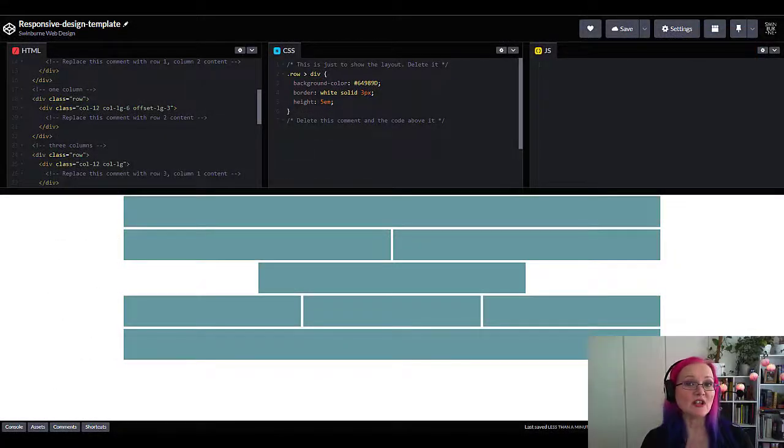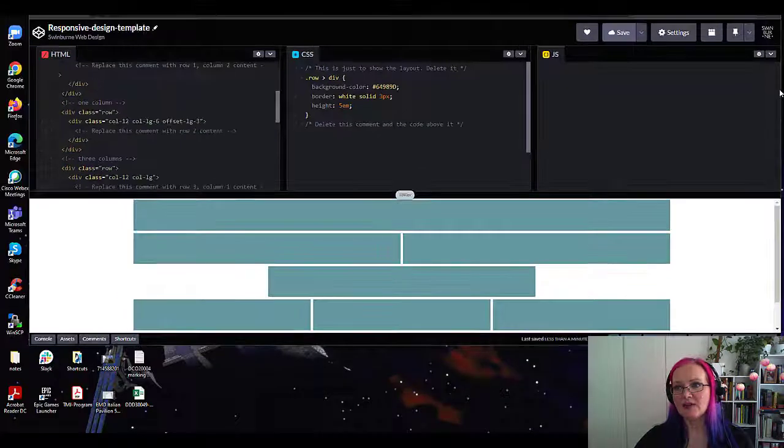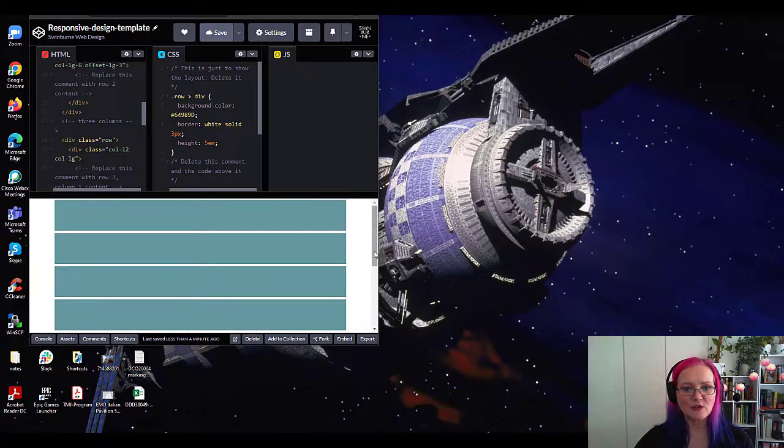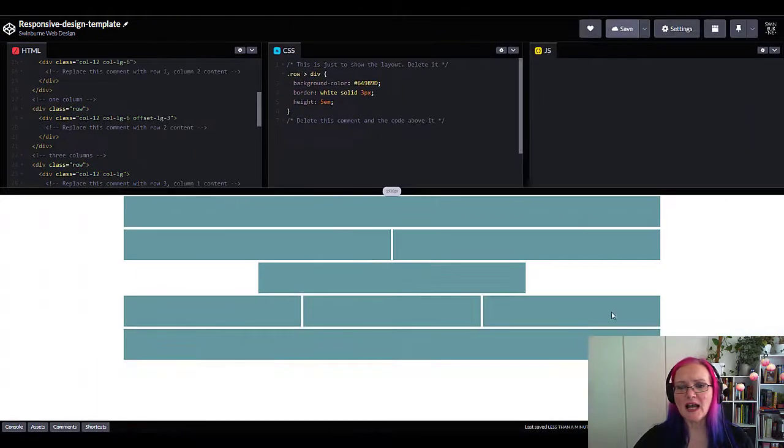If you're having any difficulties creating your own layout using Bootstrap, you can always use the template that we have prepared for you. So as you can see, this is the responsive design template in CodePen. It already is set up for mobile device and computer screen. In fact, if I reduce the size here, you can see that our multi-columns go down to a single column when it gets to the smaller sizes. And all you need to do is plop your content in here, and I will show you how to do that right now.